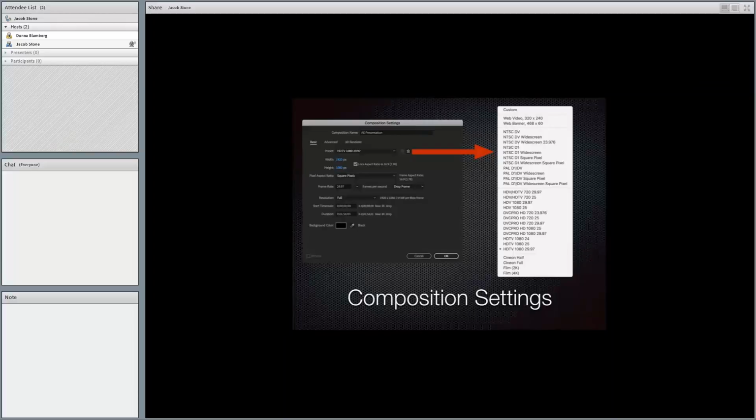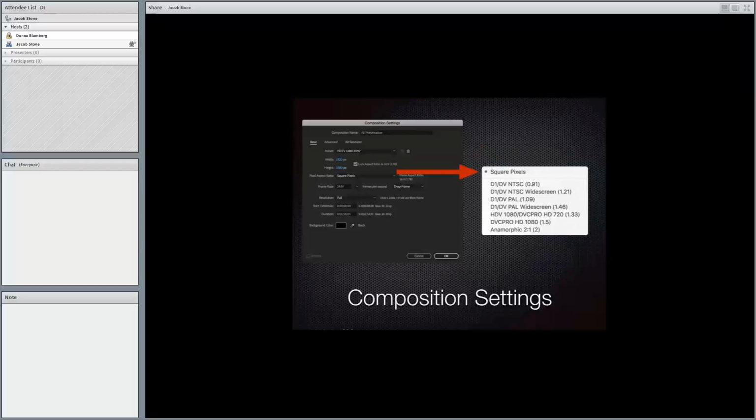Moving down the composition settings panel, looking at the pixel aspect ratio, I usually leave it at square pixels because that's usually good for web videos, since computers are all square pixels. But you have other options as well in case you're exporting for television. You have NTSC for American standards, PAL for European standards, and other options if needed, depending on what format you're working in.